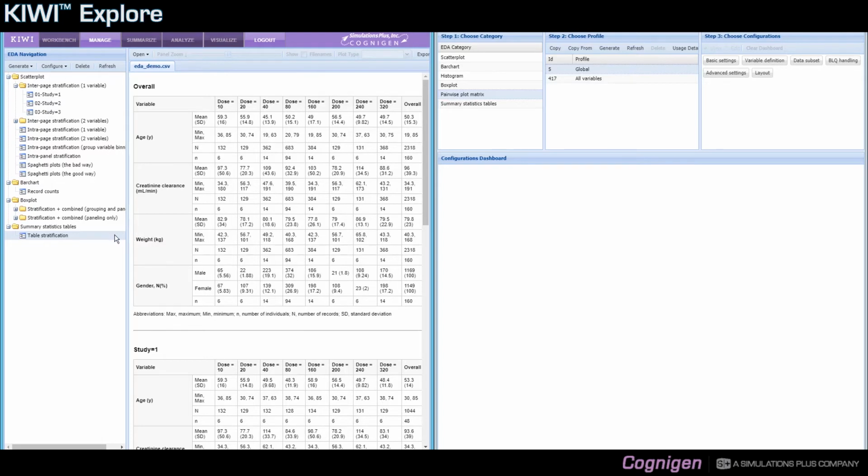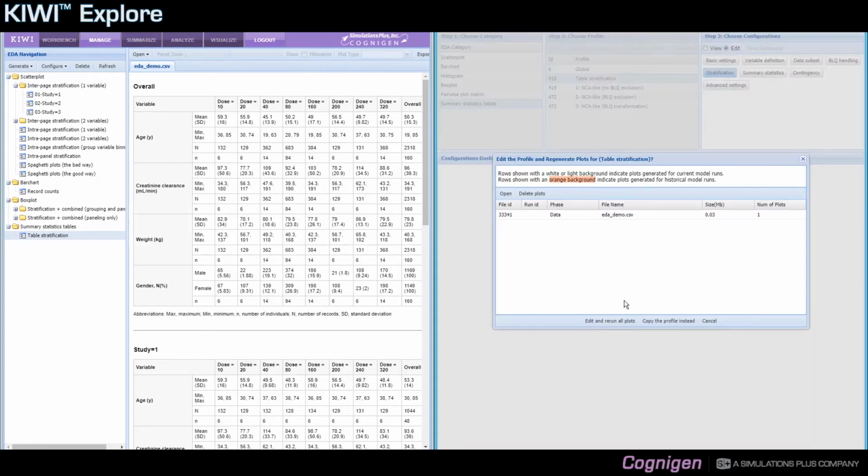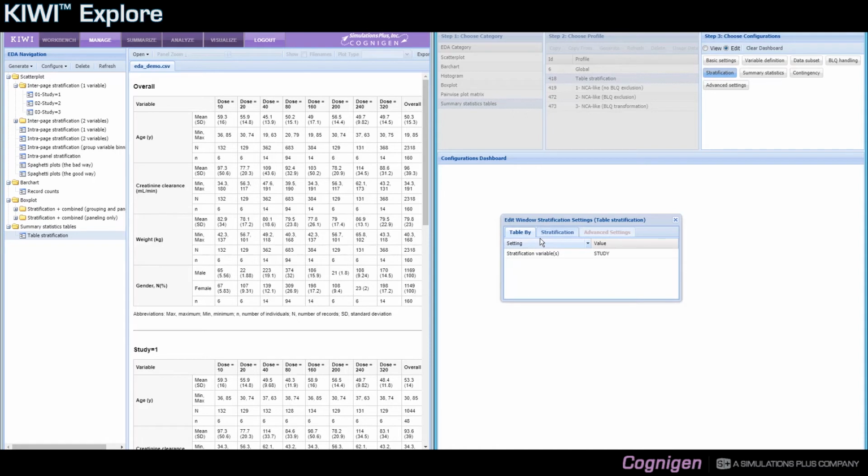To implement this stratification, you need to go to the summary statistics profile and select the stratification panel. It looks quite similar to the stratification panel for plot categories. The tabs are slightly different. First, we have a page by, or sorry, a table by, which is actually the equivalent of the page by for plots. And here you can enter a single or multiple variables in this field.